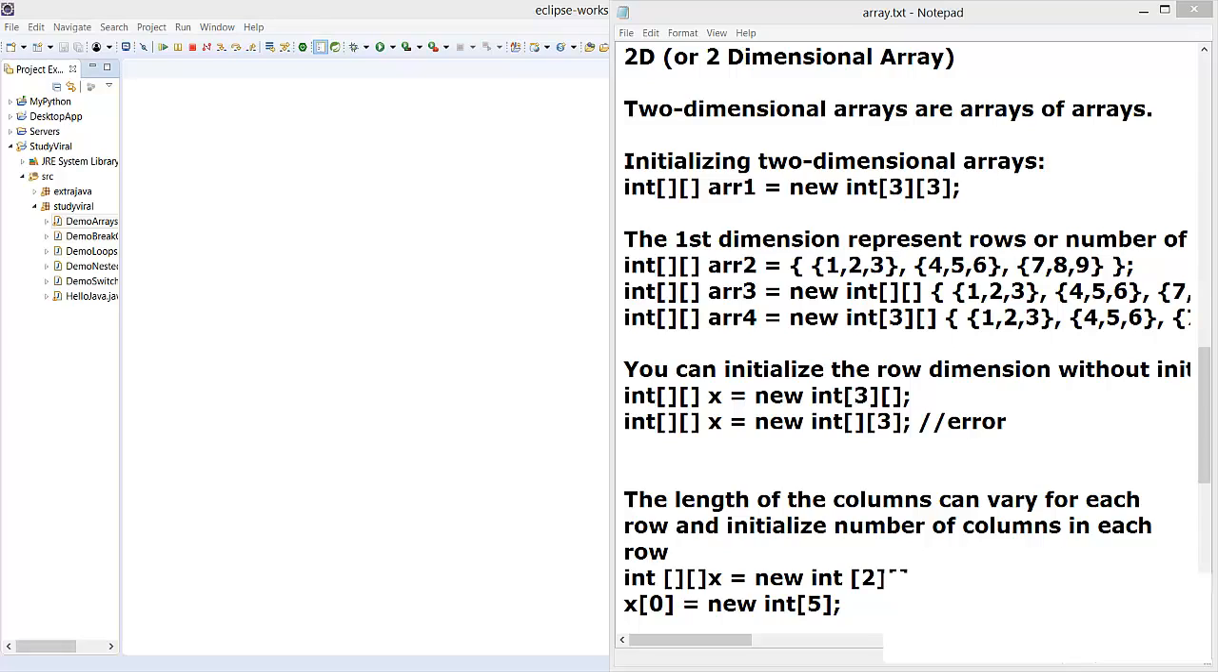In this video I'm going to discuss two-dimensional arrays, or 2D arrays. Two-dimensional arrays are also known as arrays of arrays, and they can be easily recognized by the two pairs of square brackets. Further, the elements in the array are arranged in rows and columns. A two-dimensional array can be created with the new operator or without using the new operator.